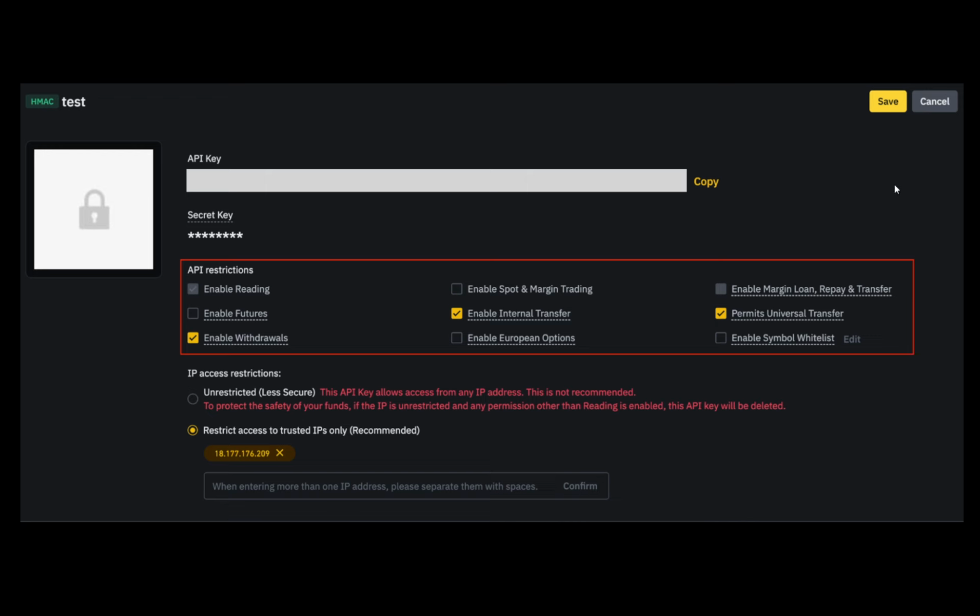And there you have it. You've successfully enhanced your Binance API security by restricting access to only trusted IP addresses, effectively safeguarding your account from unauthorized entry.